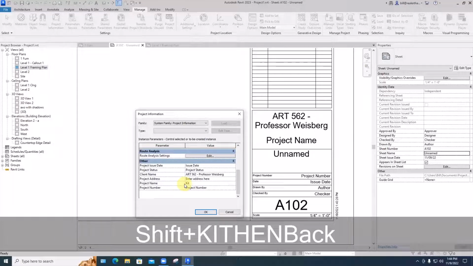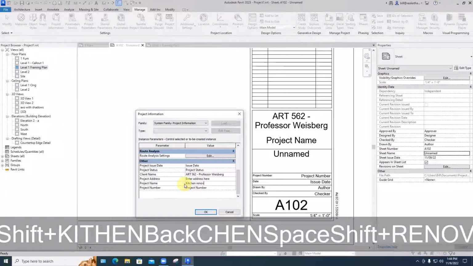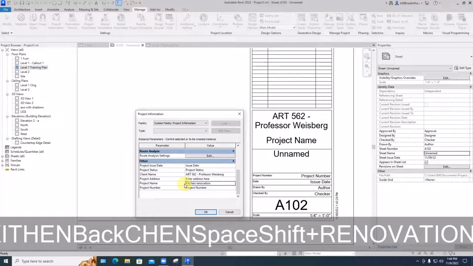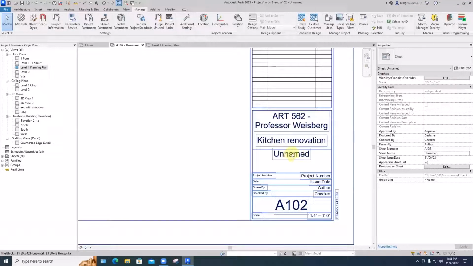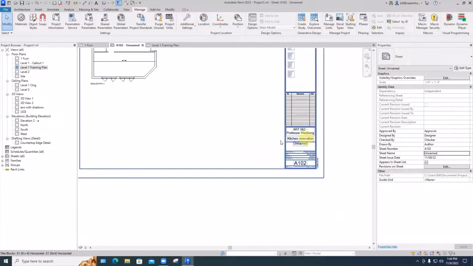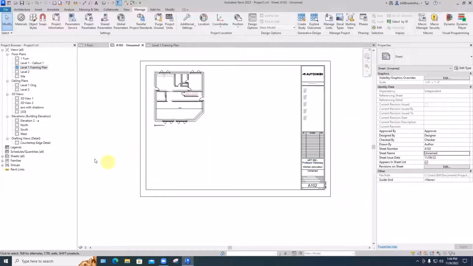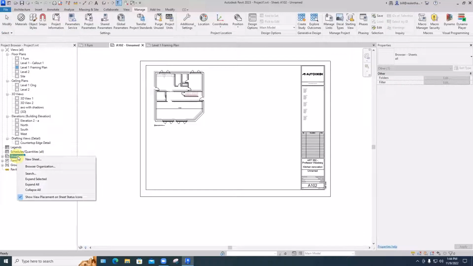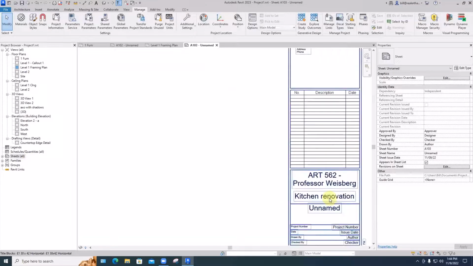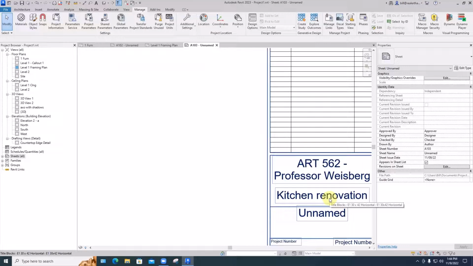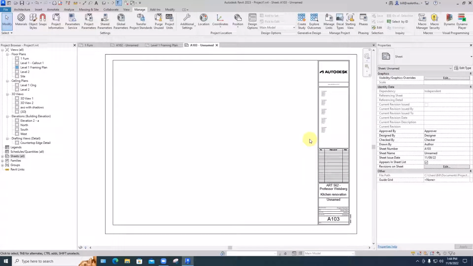Kitchen renovation. Okay, kitchen renovation. And then this is the name of the sheet, which is specific to the sheet, so it'll show up over here in properties. So I think that's all we really need to deal with at the project level. But the point is, when I go to make another sheet, I'm right-clicking, new sheet, use the same title block. Then in that sheet, we already have Art 560 Professor Weisberg kitchen renovation. Then we have sheet-specific stuff, which makes sheet 102 different from sheet 101.